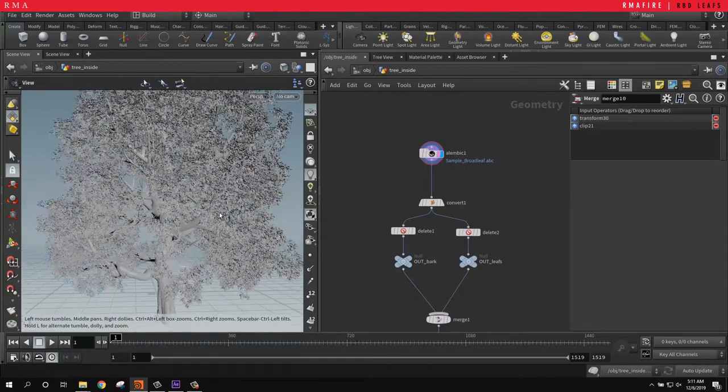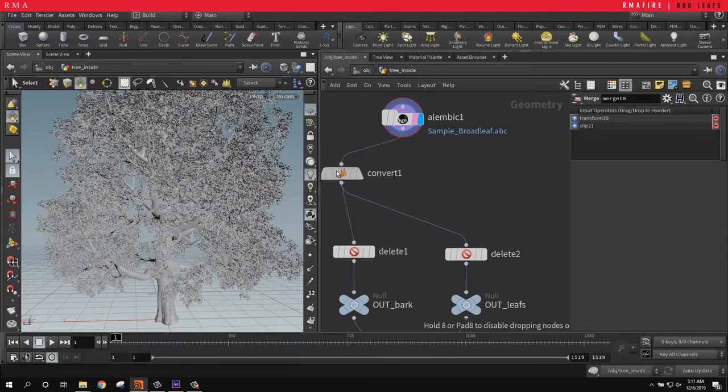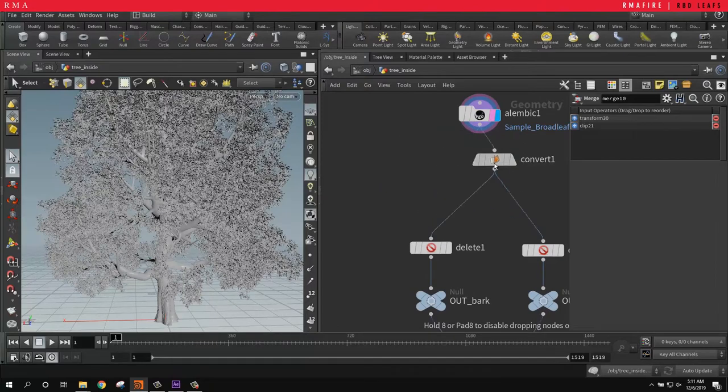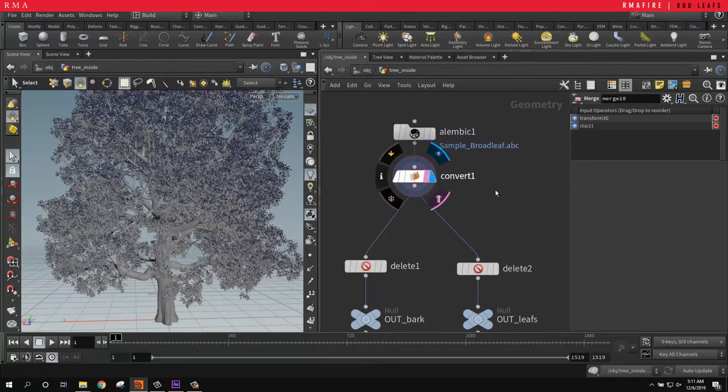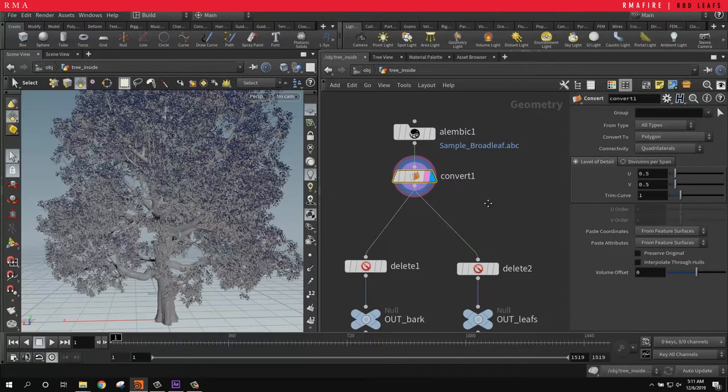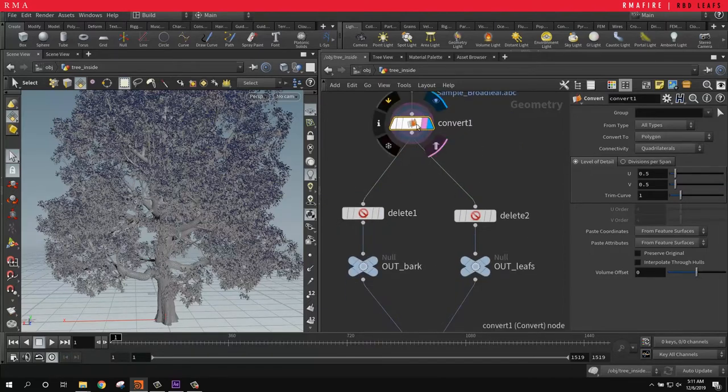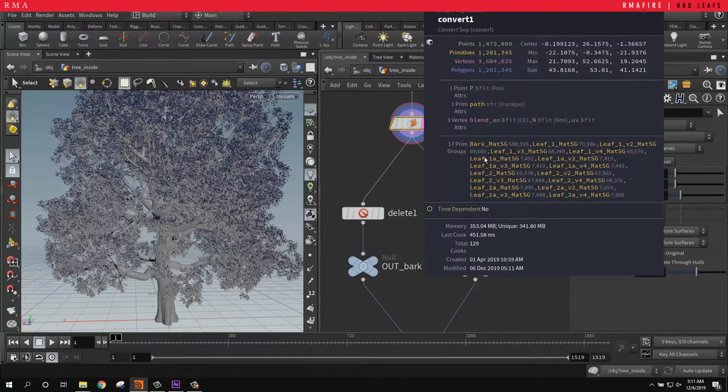But back to where we're at. So I built the tree, I exported it as an OBJ, then I converted it to an Alembic, and then I'm converting it back to a polygon. And then if we middle click here, you will see that we have our vertices and on our vertex attributes, we have UVs that I made sure to export. And then we have a primitive group, and 17 primitives.